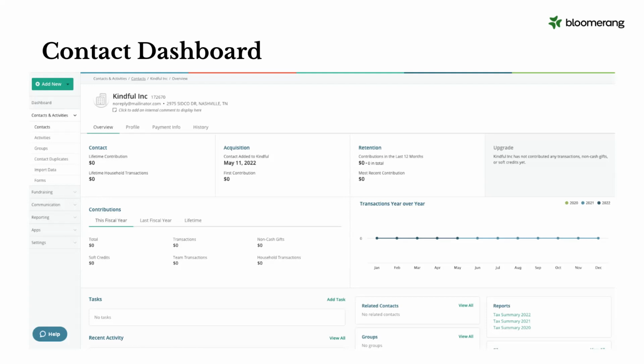Other information on the dashboard includes tasks, recent activities, related contacts, household transactions, groups, campaigns they've supported, and tax summary or reports.